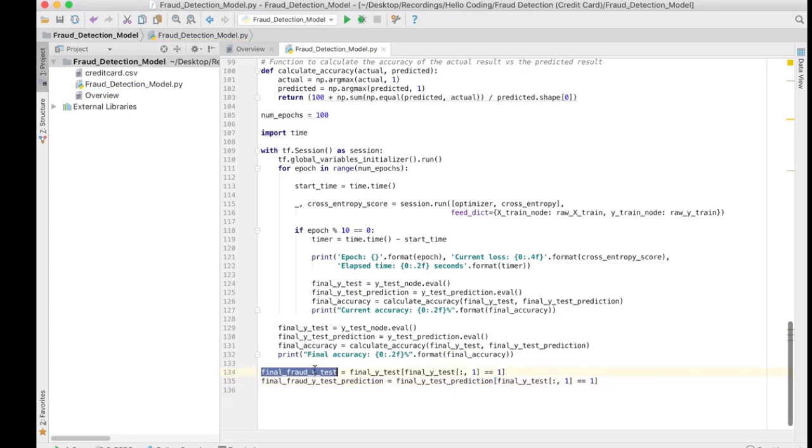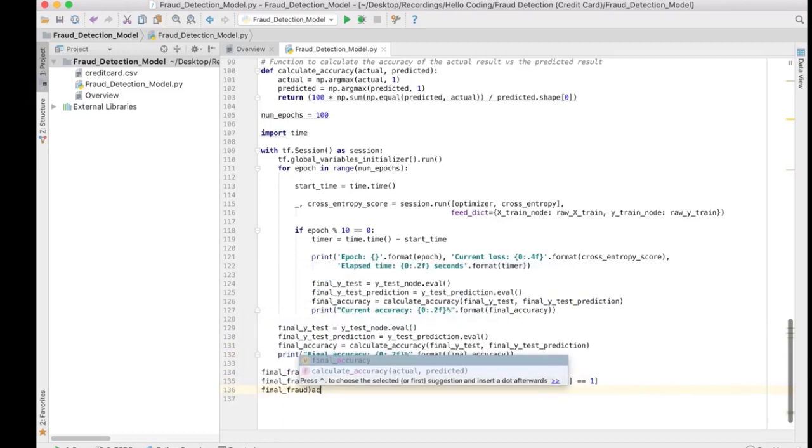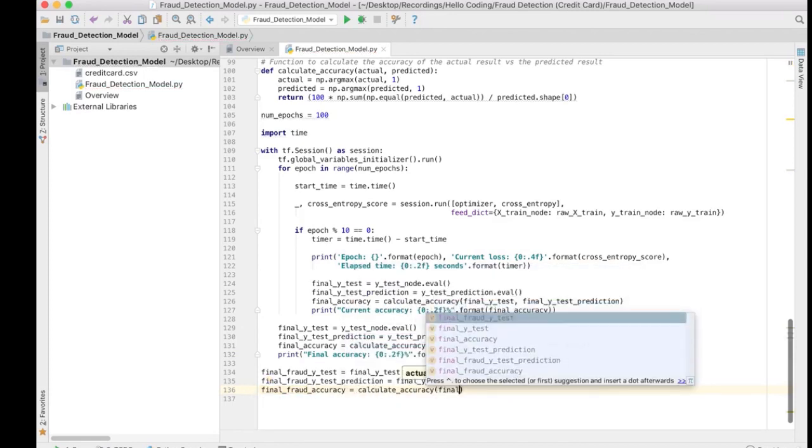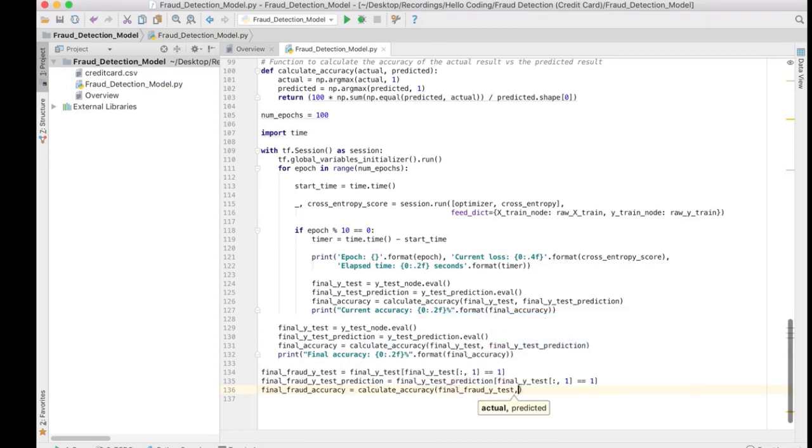So now that we have the y-test and the y-test prediction, all we need to do is run it through our calculate accuracy function once again. So we're going to say final fraud accuracy is going to be equal to calculate accuracy. We're going to need to pass in our actual, so our final fraud y-test, that's this guy, and then our final fraud y-test prediction. And at the end we can print the results out.